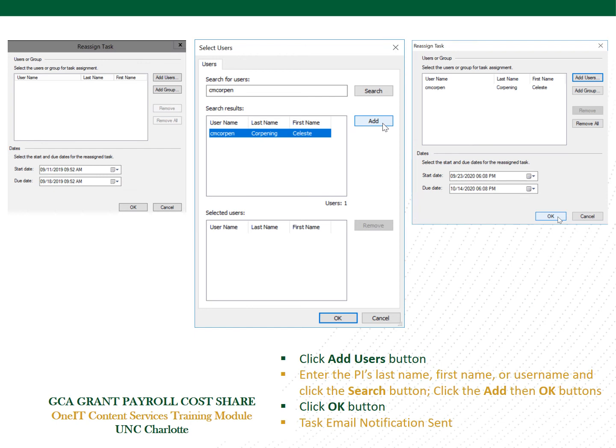At this point, you will enter the PI's information. You can enter their last name, their first name, or their username, and you click the Search button. So if I put in John, you might get 1,000 Johns. I put in Smith, you might get 50 Smiths. So you do need to select the correct item in the search results section here. So you select the item of the particular PI that you want reassigned, and then you hit Add, and then it will populate down here under selected users.